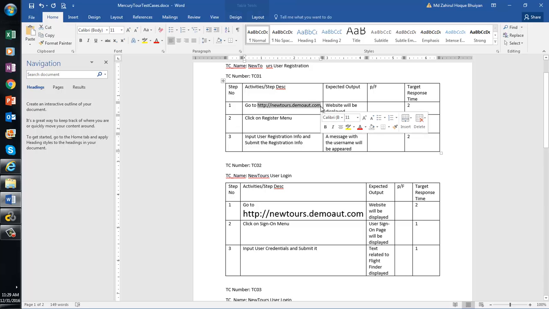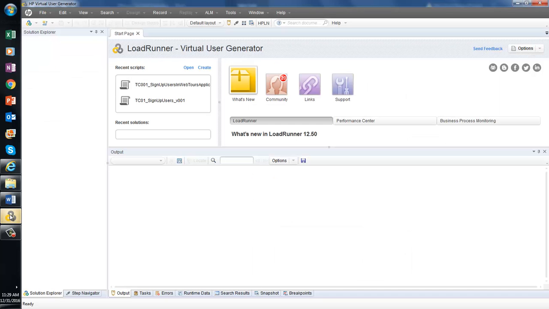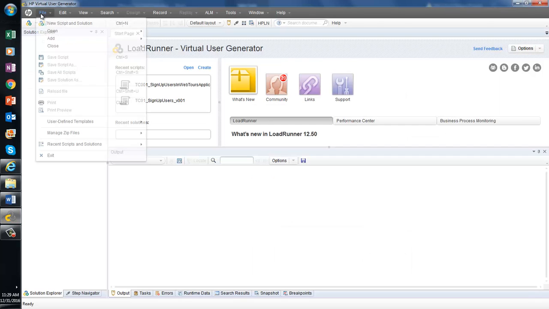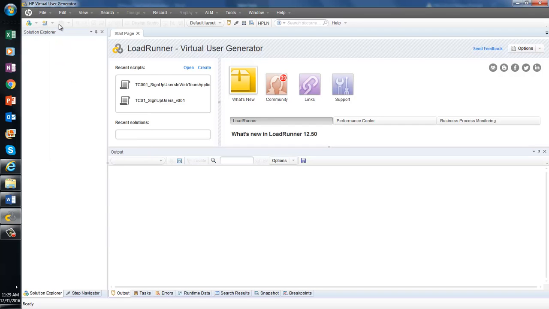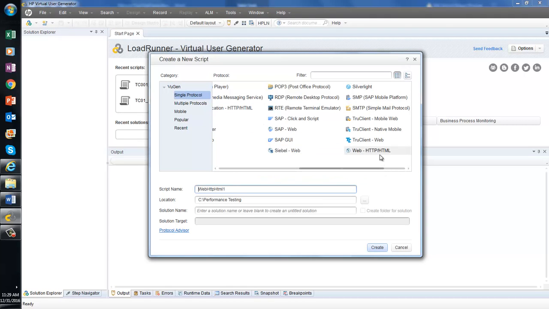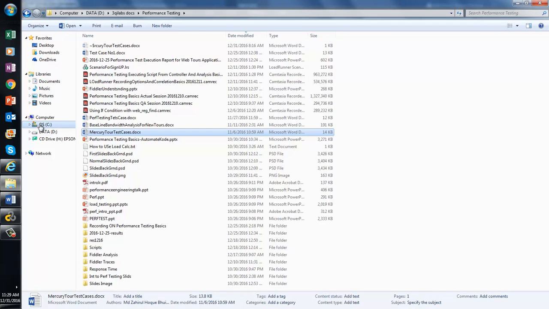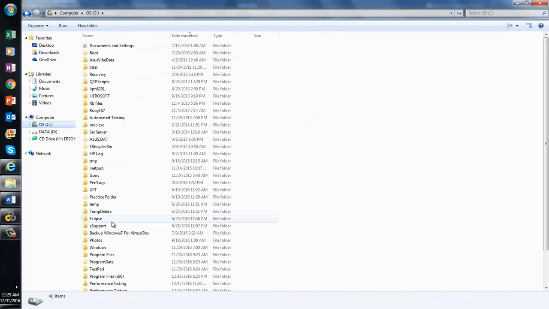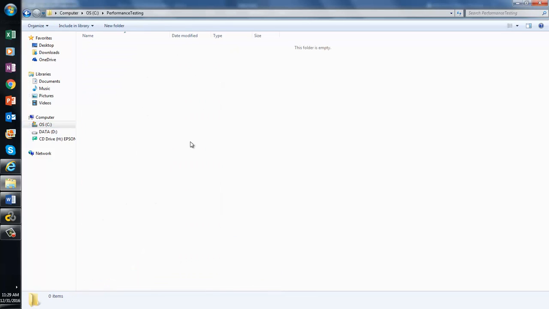The first thing, today I saw some of you saving your script here and there. So follow the way I'm doing it here. I told you to create a folder called performance testing in your C drive, and save your work there. In your C drive there should be a folder called performance testing, and you save everything here.